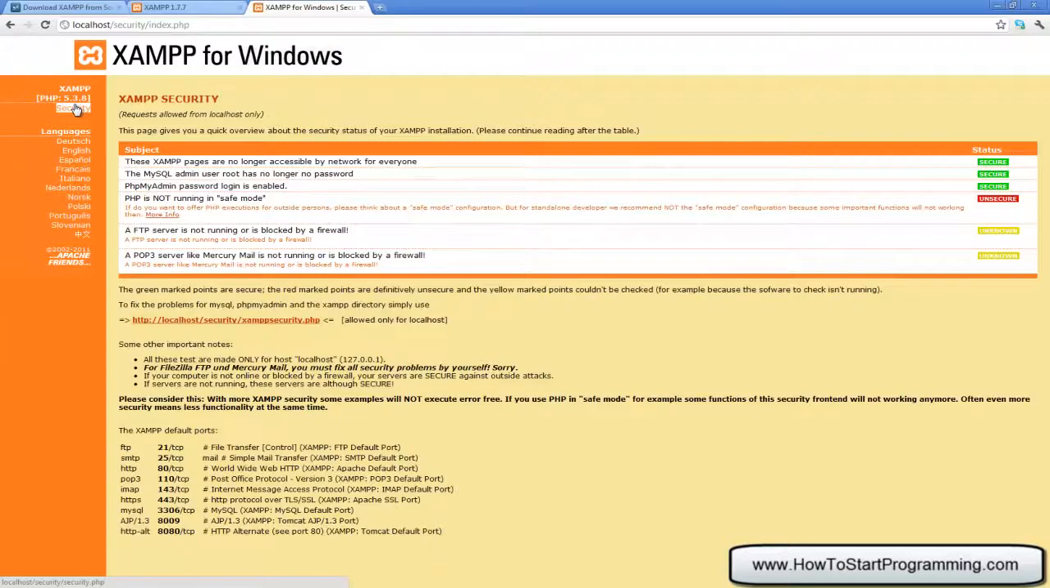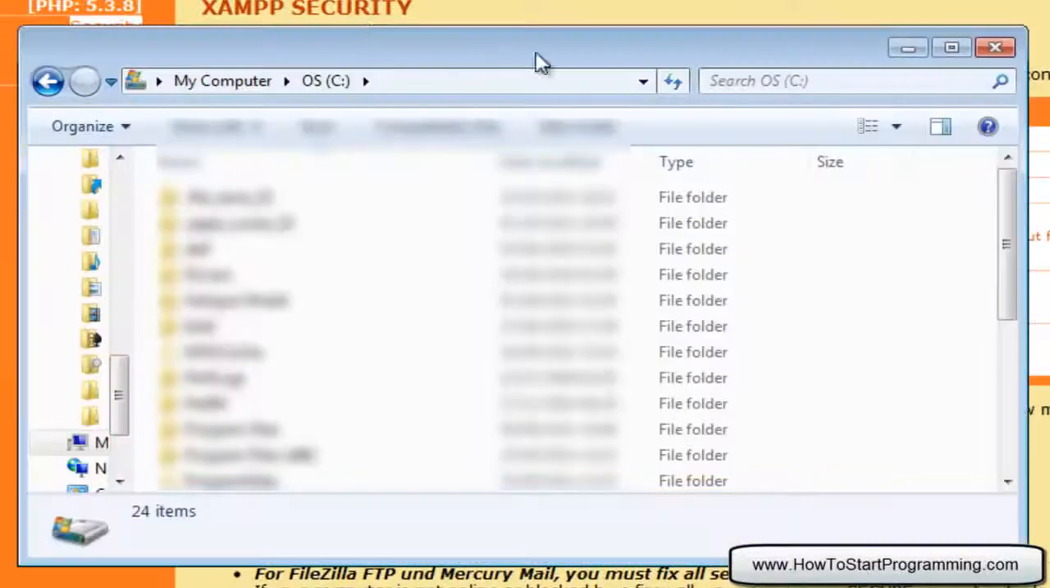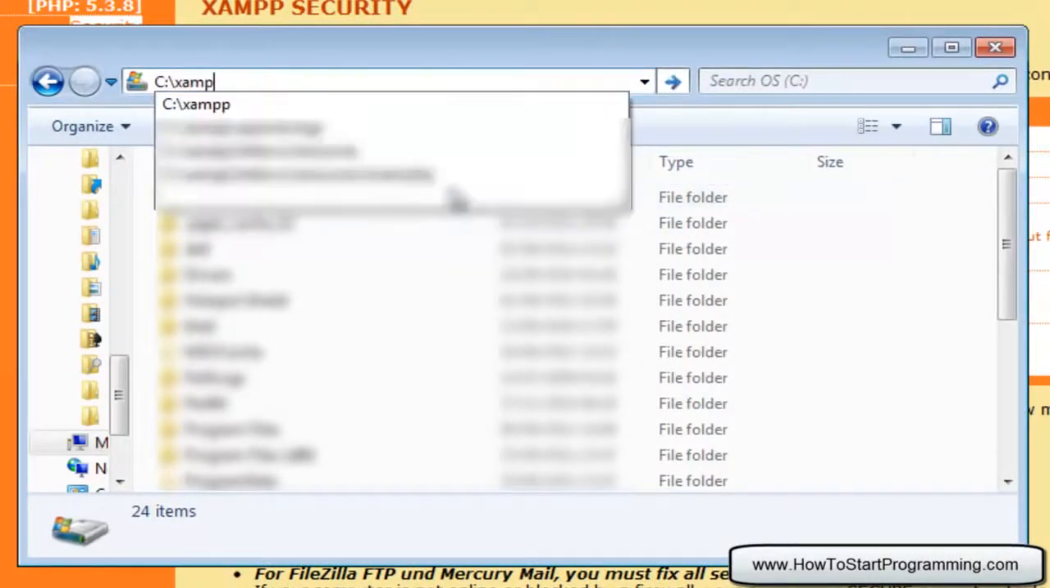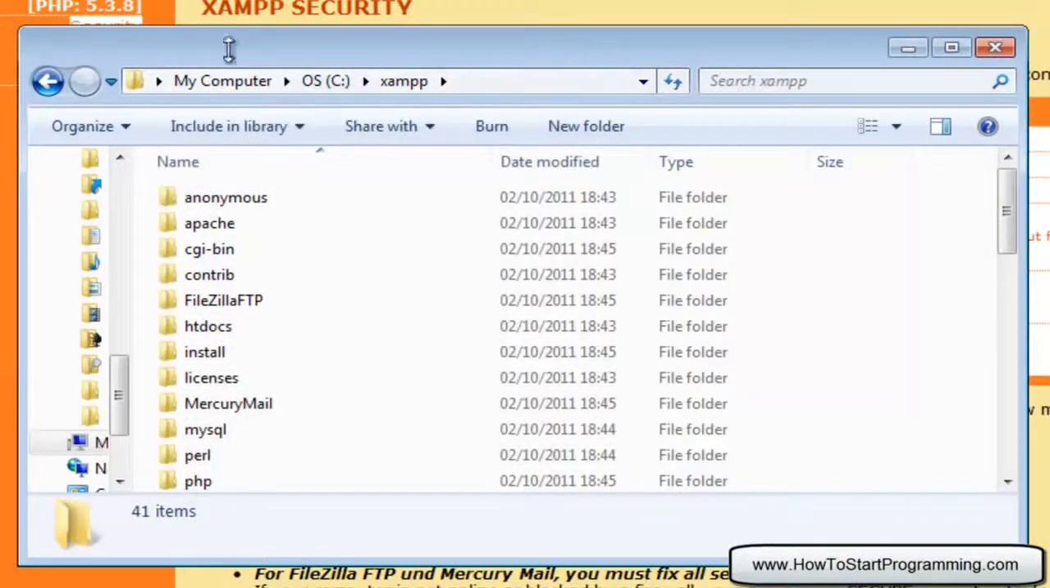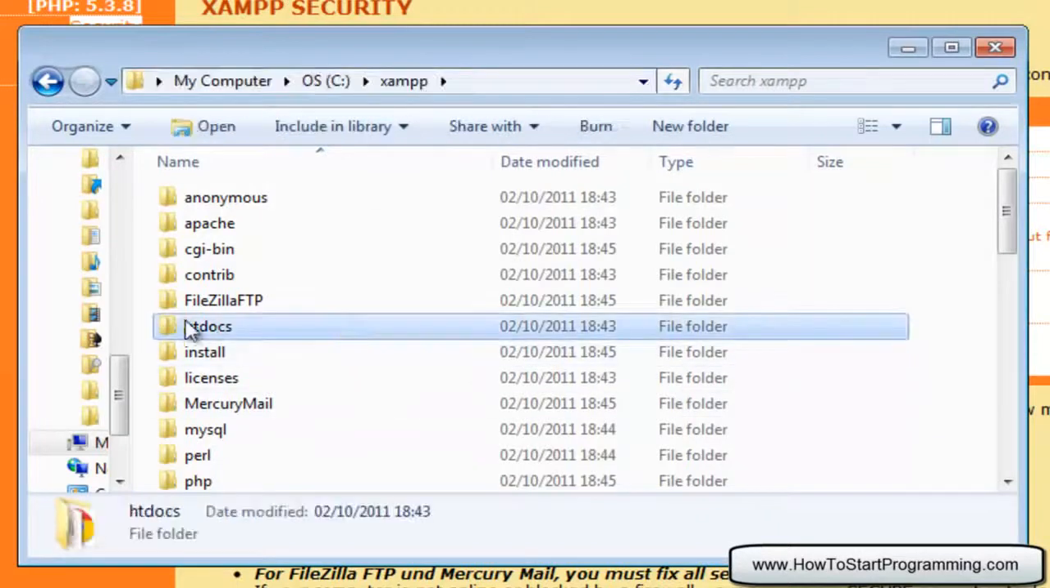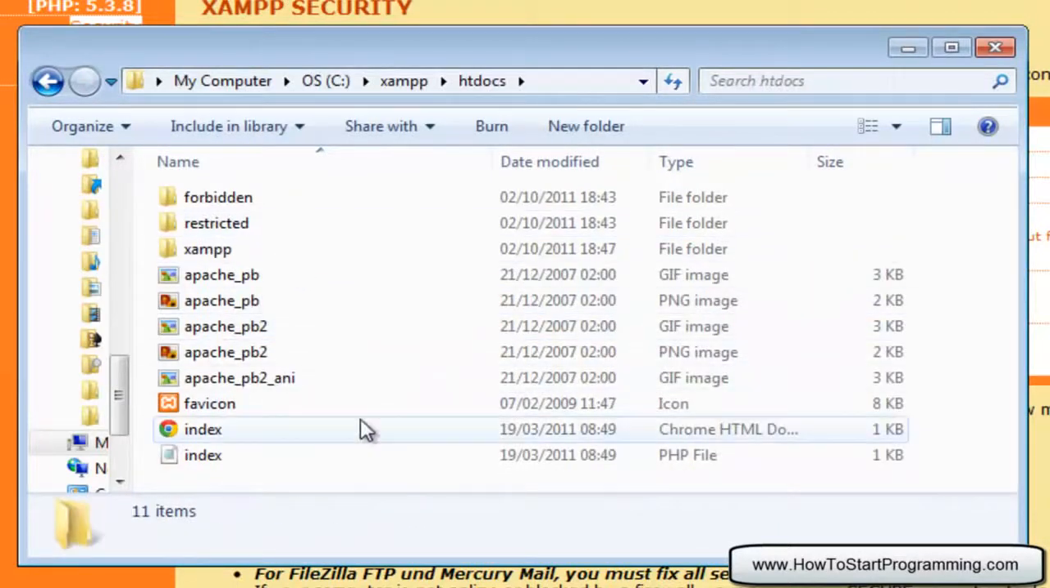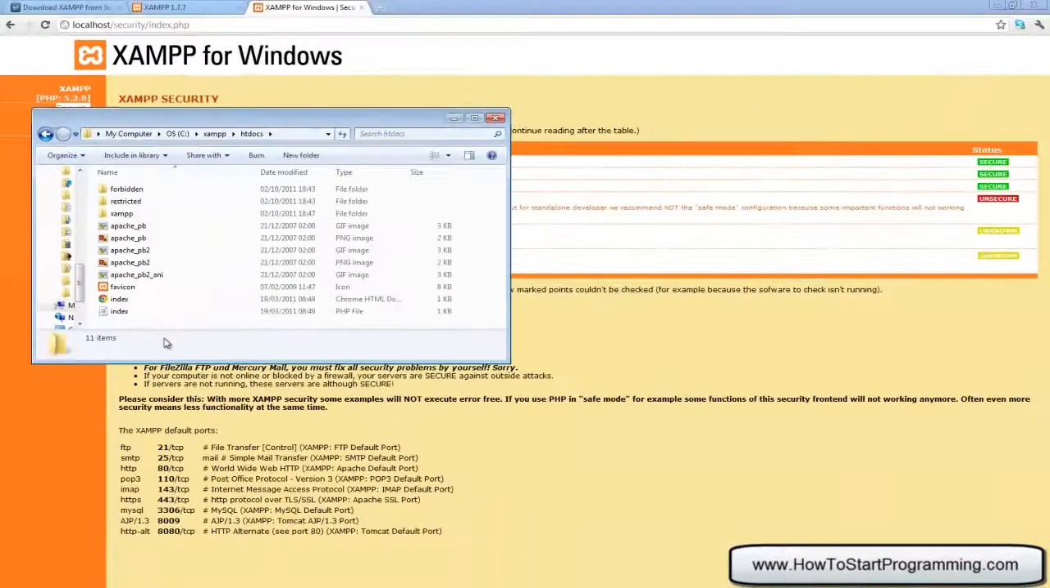Okay, so now that we have sorted out the security, what we're going to do is make our first file on the server. Go over to My Computer, go to your C drive and open up the XAMPP directory. When you're in C:\xampp, which is, remember, the directory we installed to, you need to find htdocs. Double click that. When you're in htdocs, any file you make in here will appear on your localhost. So we're going to test that now.